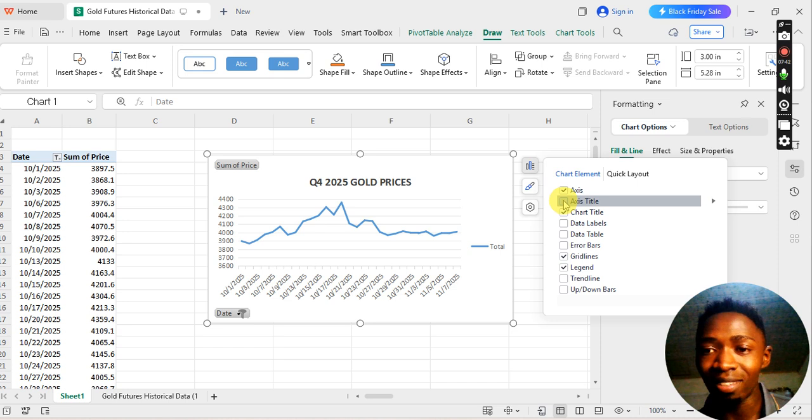We have the axis title. You can opt to include the axis titles, where the x-axis will be the dates in quarter 4, and the y-axis will be the price of gold. The chart title, of course, we have it, it's a must.